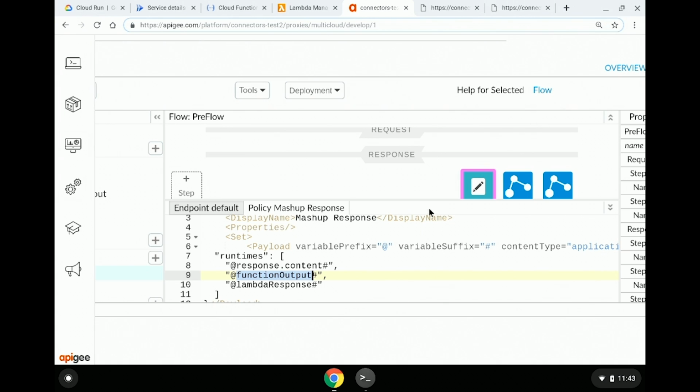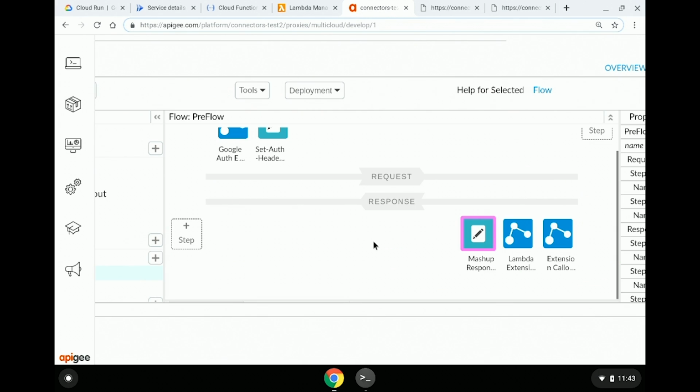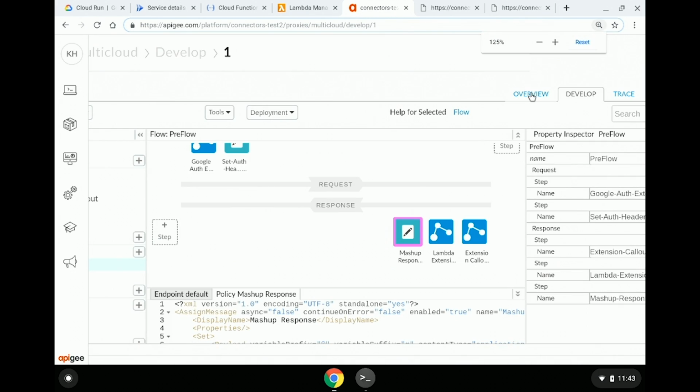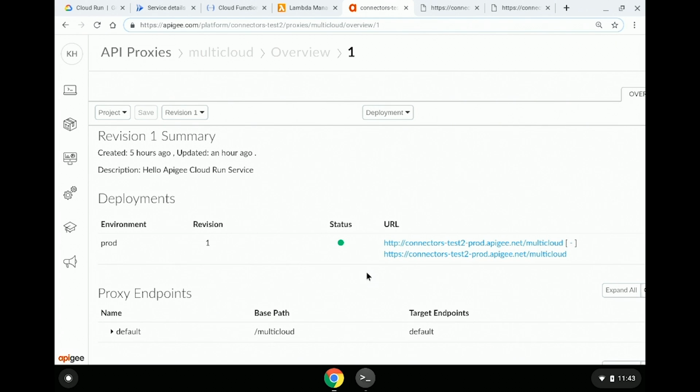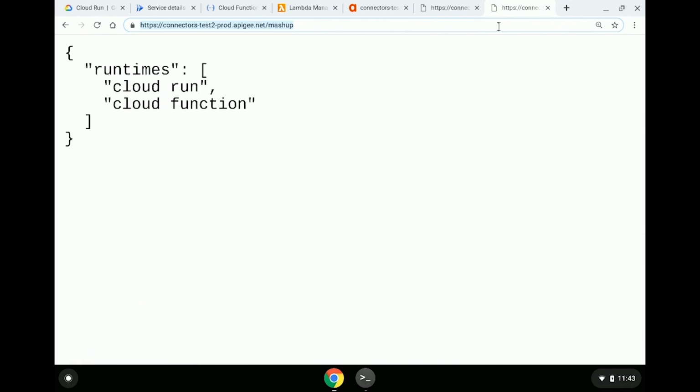All right, so let's go ahead and hit this endpoint to verify that everything works. So we'll click on this overview here. And then we'll grab this endpoint to see if all three can be invoked, and we should get that munge response. So we'll click here, and we'll go back to our browser. So you see that there's two there now. We'll hit the MultiCloud endpoint.